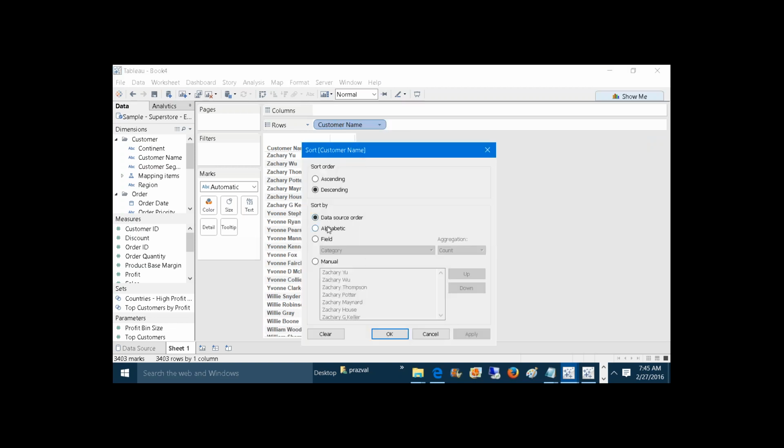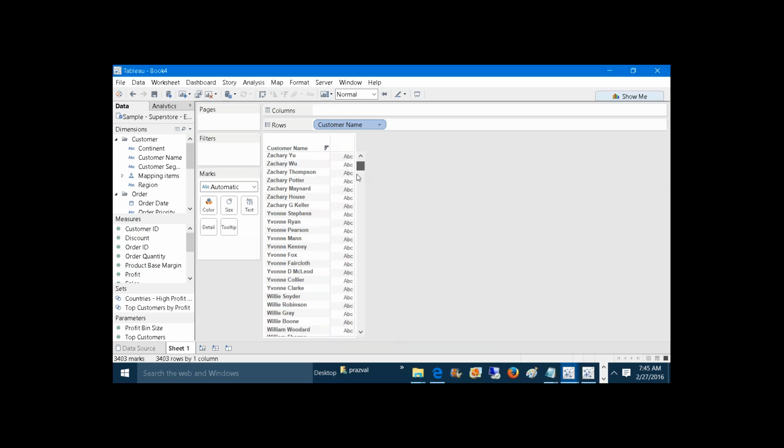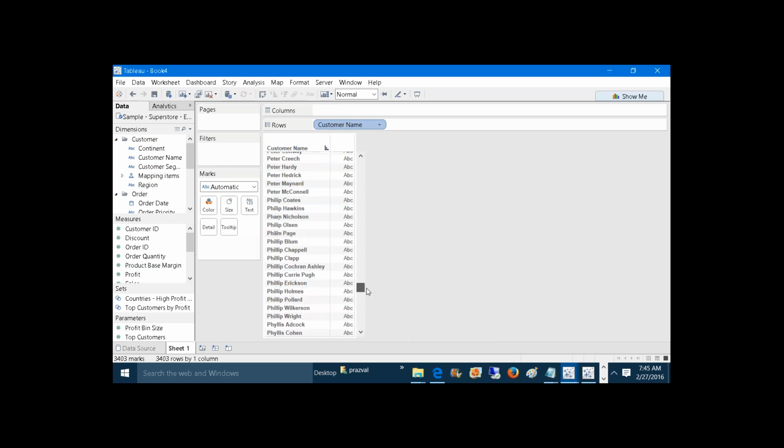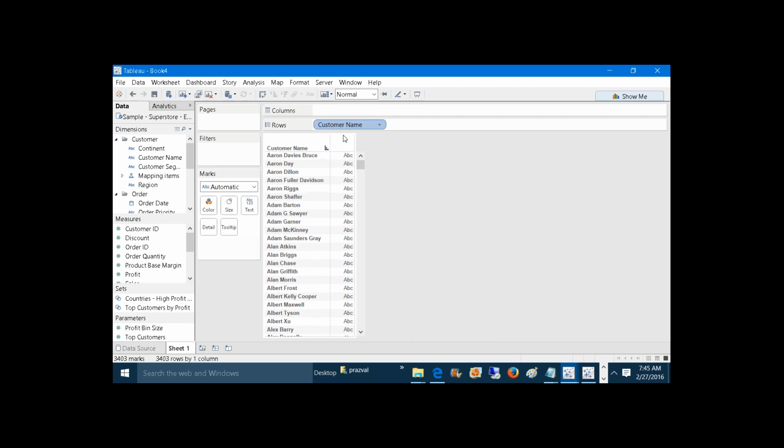Here we have one more option called as alphabetic. What about alphabetic? So alphabetic and the data source order is same for the two-dimensional data source. I'm selecting alphabetic descending. That is going to show us from Z to A. And if I select alphabetic ascending, it is going to show us from A to Z.